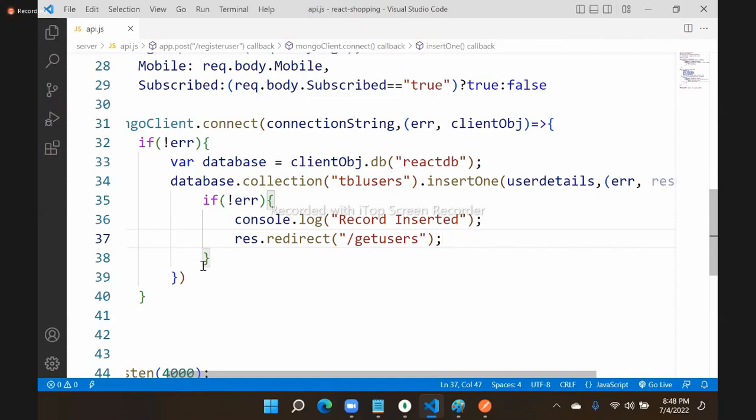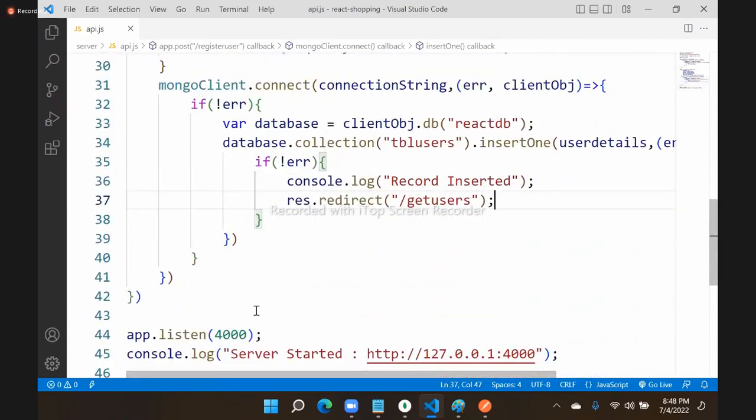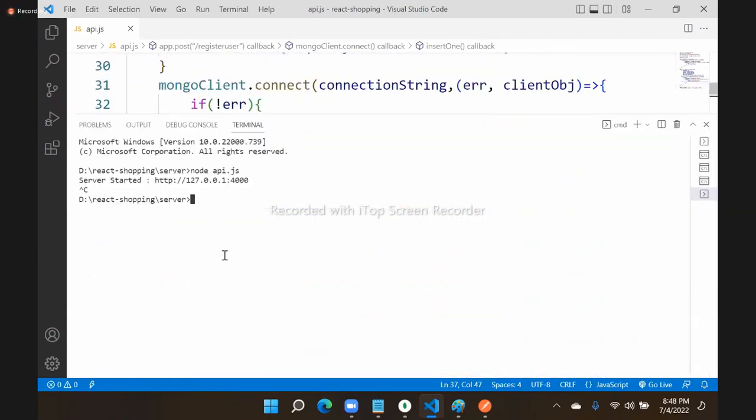So that is how we can configure redirection. But this redirection you cannot see now, because you are testing only from a debugging tool. You can see this redirection when you are integrating with the front end. So this is the basic point. Now we need to test this post method also. After making the changes, compile this again. Node API.js. It is working fine.